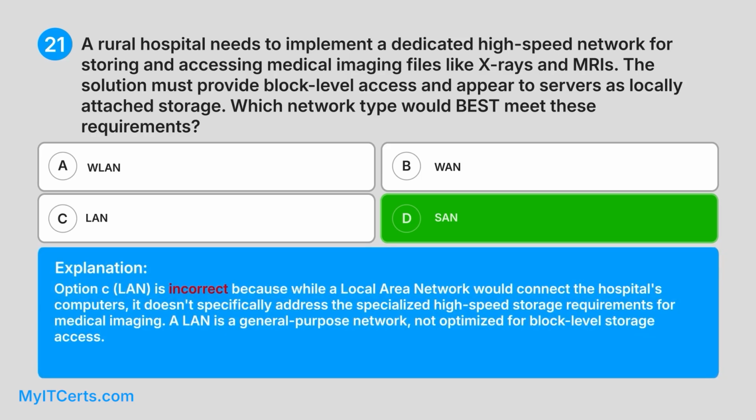Option C, LAN, is incorrect because while a local area network would connect the hospital's computers, it doesn't specifically address the specialized high-speed storage requirements for medical imaging. A LAN is a general-purpose network, not optimized for block-level storage access.